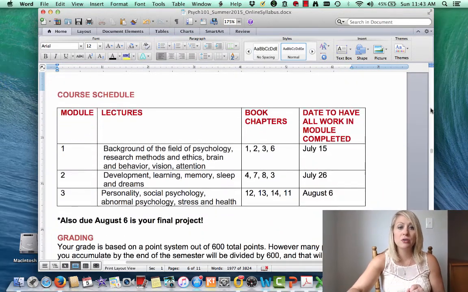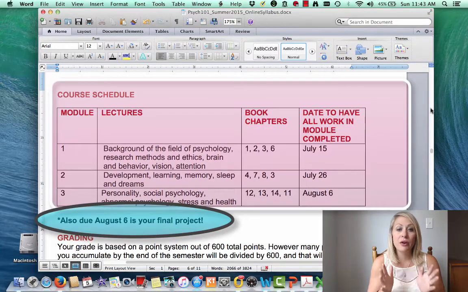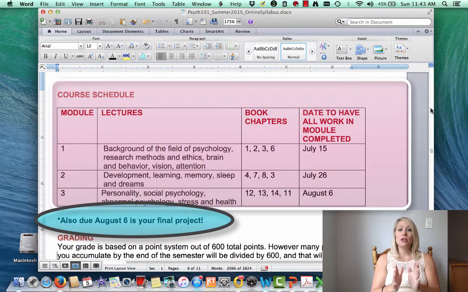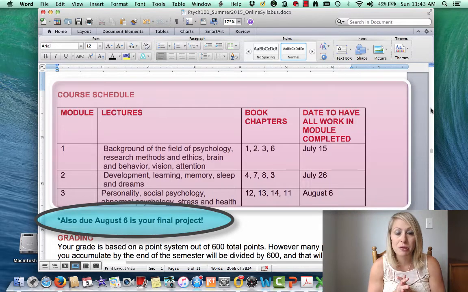Here's your course schedule. Module 1 includes the lectures discussing the background to psychology, research methods and ethics, brain and behavior, vision, and attention. We actually already discussed this previously, but here's more details. The book chapters for each of these lectures are as follows. Chapters 1, 2, 3, and 6 is where material is going to come out of for your Module 1. You must have your work completed in this module by July 15. This is the day your exam will be posted, and this is the day that everything needs to be submitted.